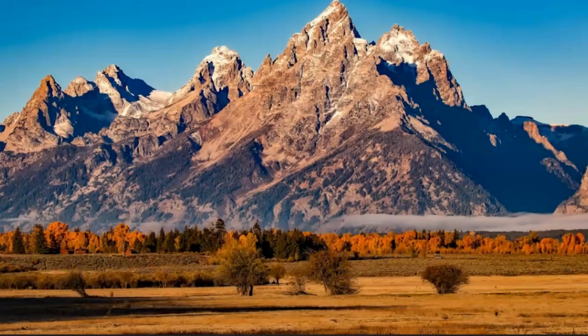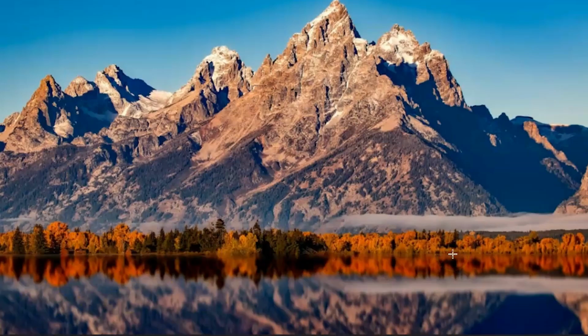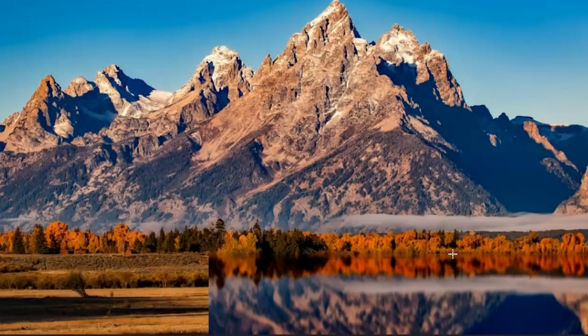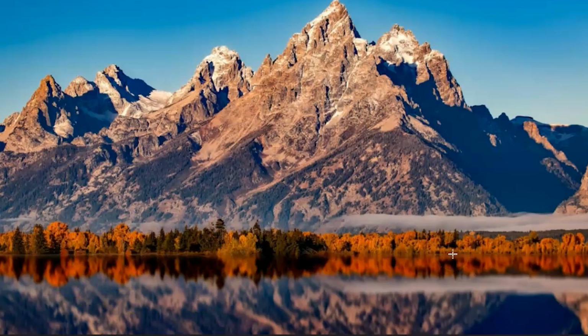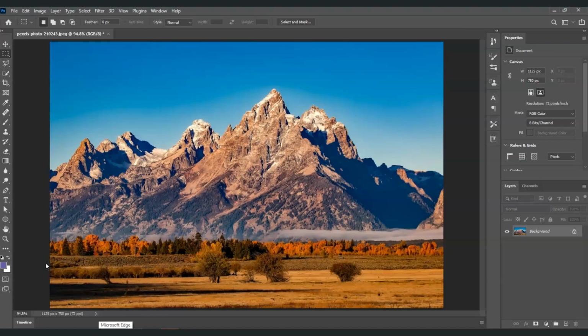Hello there guys! For today's video, I'm going to show you how to create a water reflection effect in Photoshop. We will also dive deeper into duplicating layers, using the rectangular marquee tool, using a transformation command, flipping a layer vertically, converting layers to smart objects, using filters like Gaussian blur and motion blur, and also applying levels. So let's get started! Here in our document, I have an image of this mountain scenery.